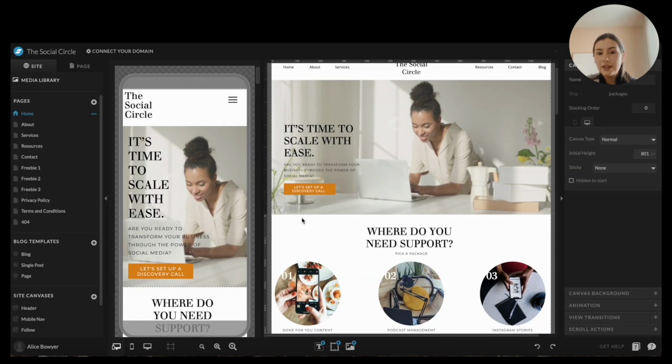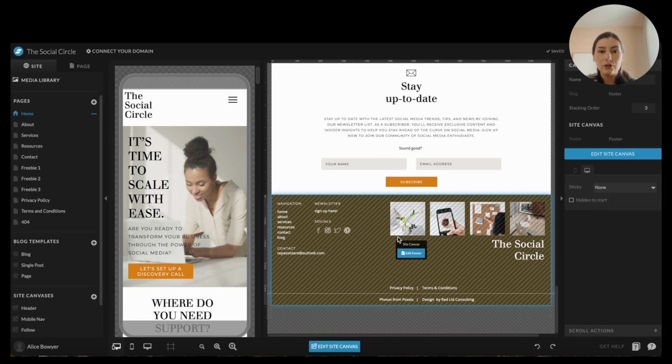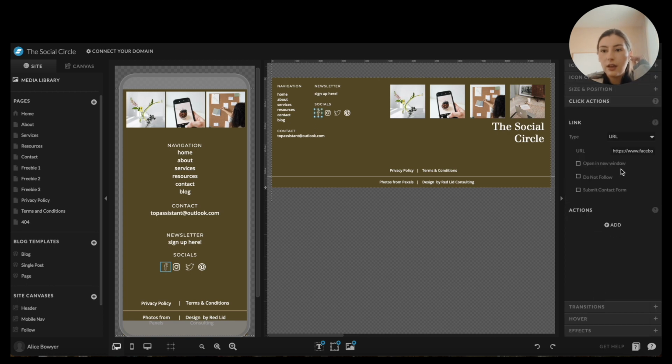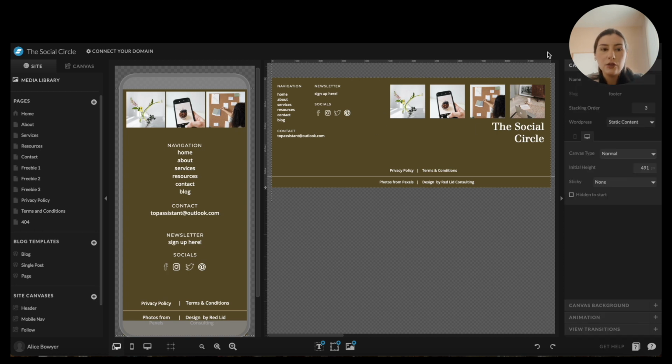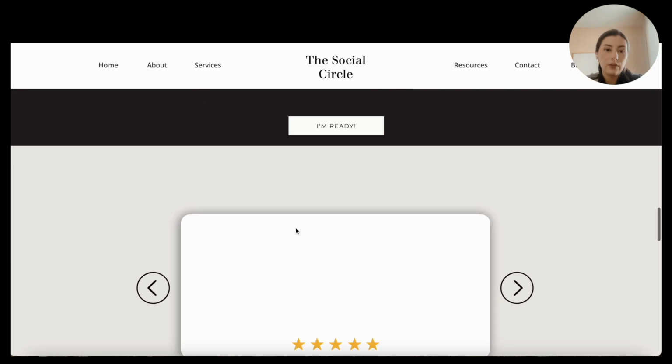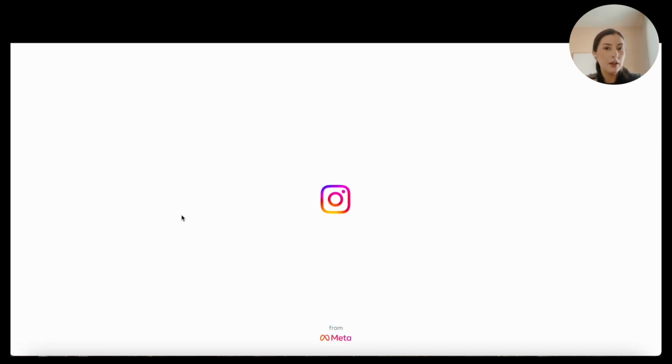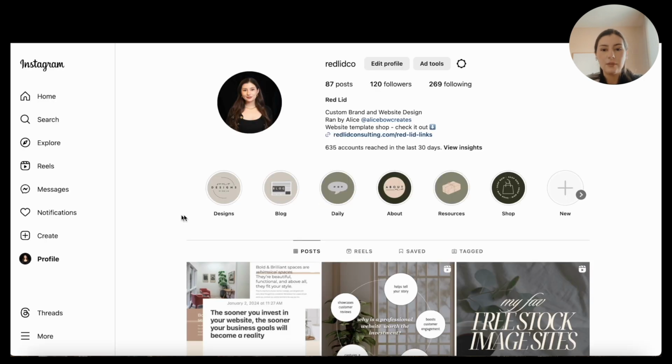And lastly, just to quickly go over how you would link your socials. As I mentioned, you can link them at the beginning in your site settings, but you can also go to your icons here, go to click actions, and enter in a Facebook link for where you'd like your visitors to go to. So when they scroll down to your lovely footer, if I click on my Instagram link, it will take me to my Red Lid Consulting Instagram.